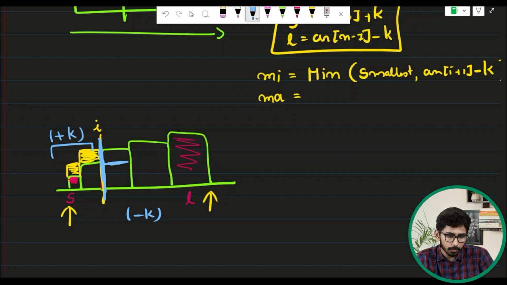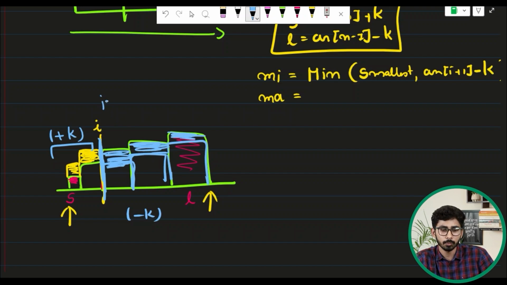So let's say this will be reduced to this much, and this will be reduced to this much, this will be reduced to this much, and this will be reduced to something this much. So this much part will be deleted from every array element in the range I plus 1 to n minus 1, if this is the scenario, right? So this will be the reduction done. So now what will be your maximum and minimum value?